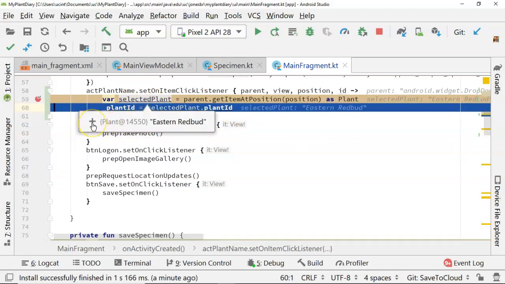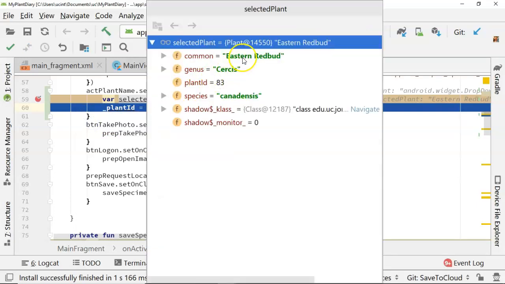You see, it's not just the string Eastern Redbud, and that's very important. When I expand on it, you see we have a whole lot more information. Eastern Redbud, Cercis canadensis, and sure enough, plant ID 83. That's the value of object-oriented programming, is we're not just putting strings into things that the user can see, but we're putting objects into things that the user can see, and then the Android operating system is invoking the toString on that object, and that's what is presented to the user. So under the covers, we still have objects.